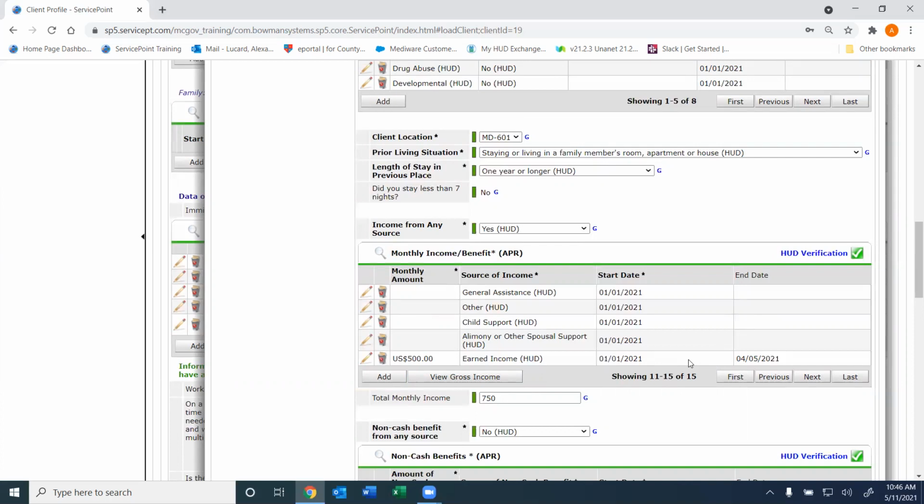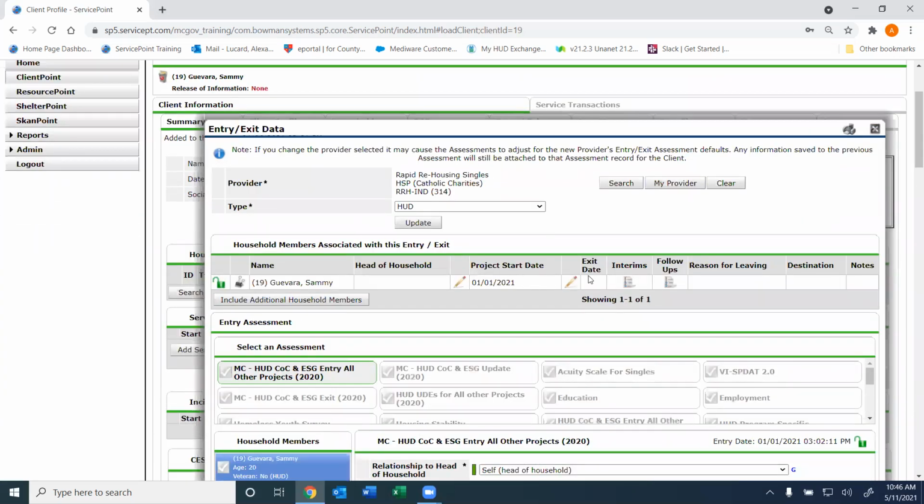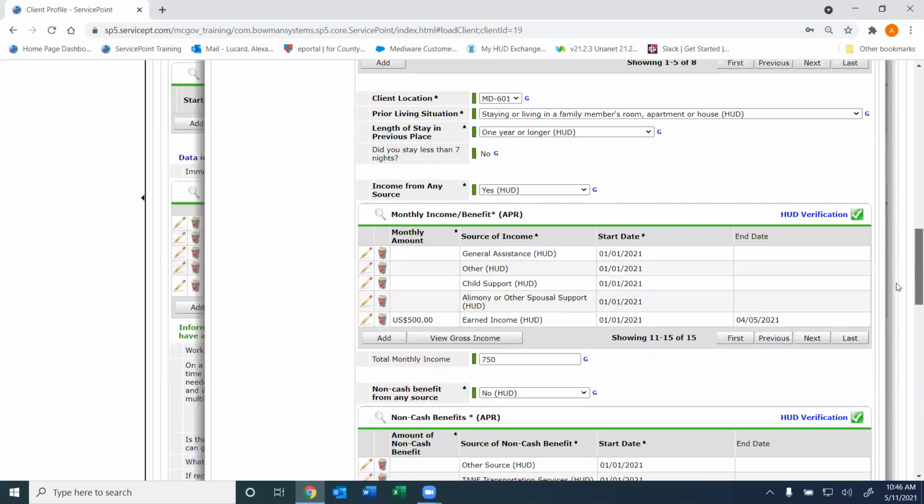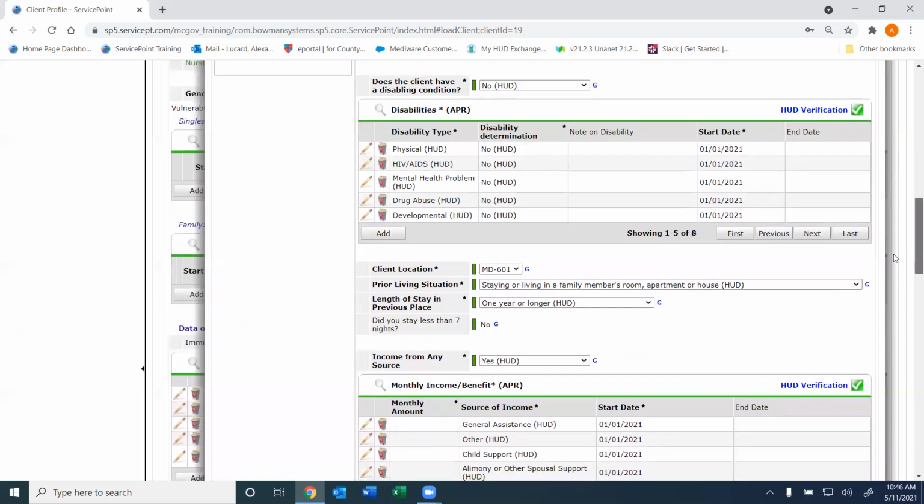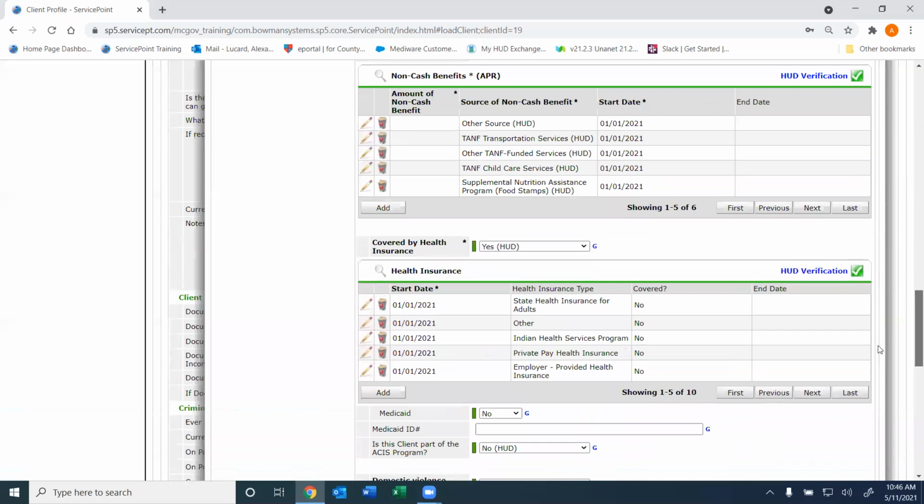You never, ever want to make changes on the client profile unless it's the social security number, veteran status, or name change. Any change you make to a client past their project start date, their entry date here, needs to be done with an interim. So if you change the income, there should be an interim. Do you change their disabilities? There should be an interim.